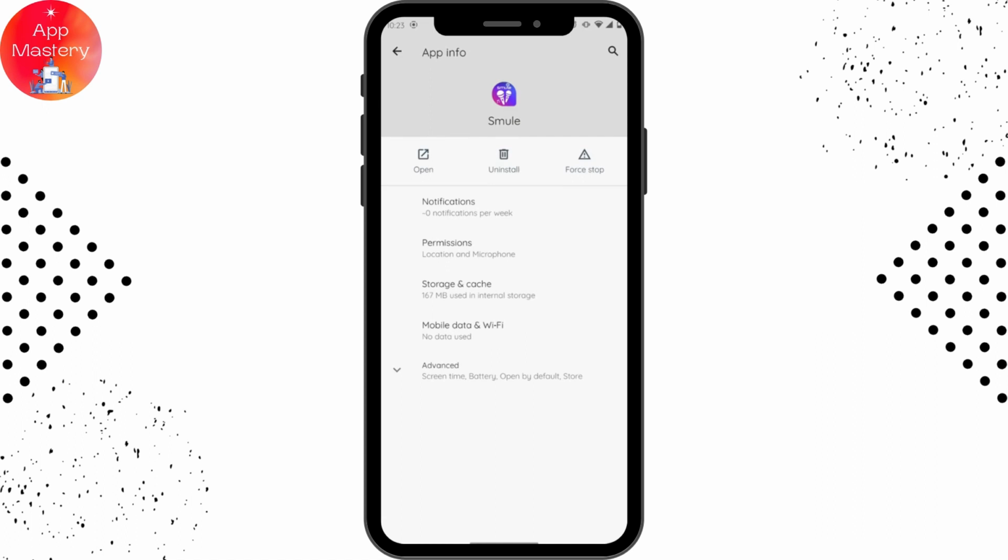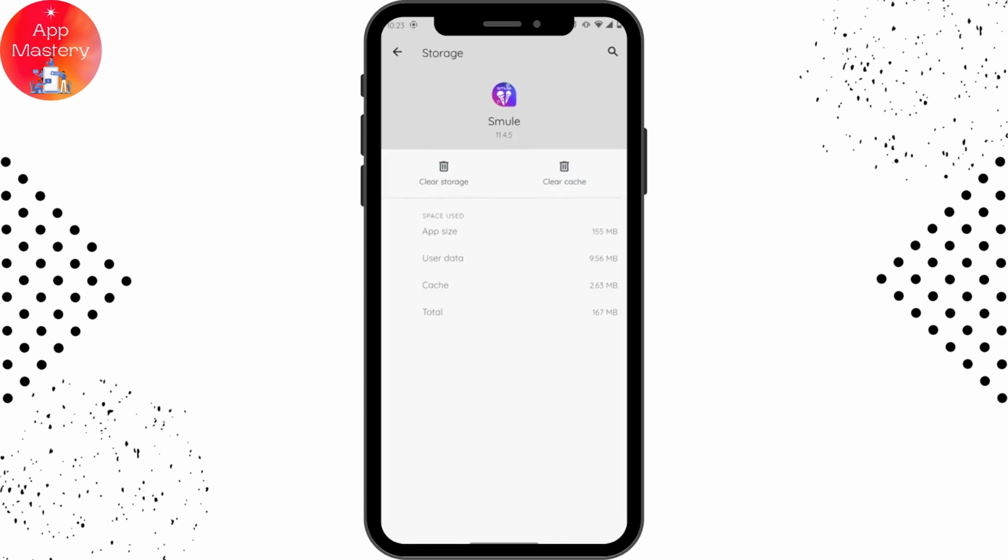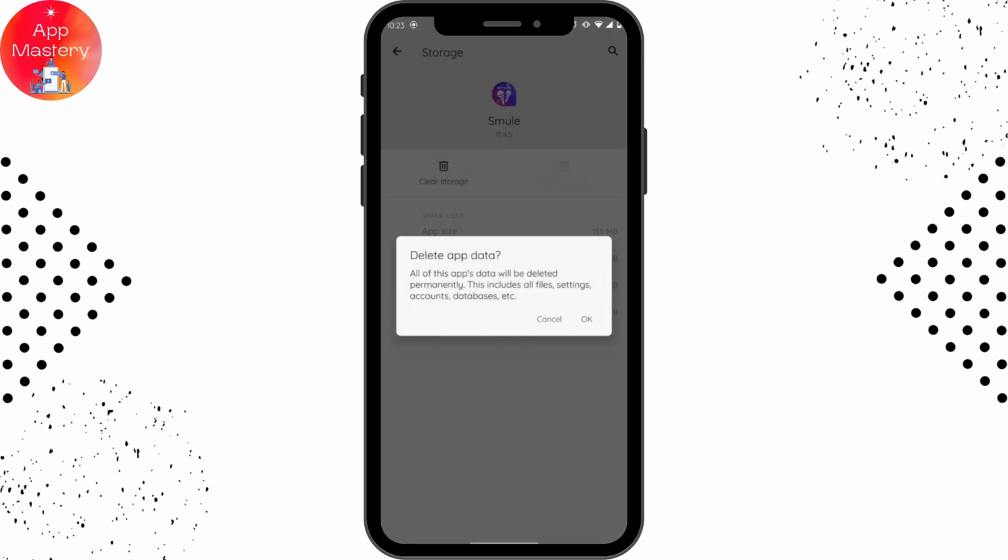Here what you can do is simply go for storage and cache and then go for clear cache and also go for clear storage. After tapping on clear storage, your app data will be cleared. So simply tap on OK.